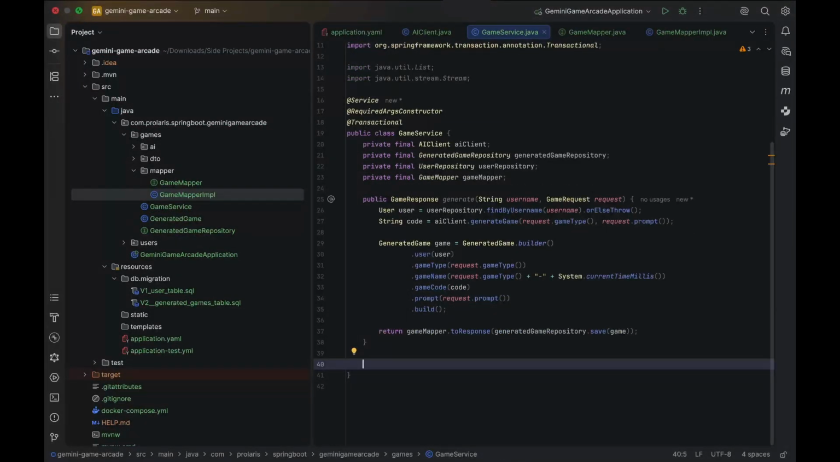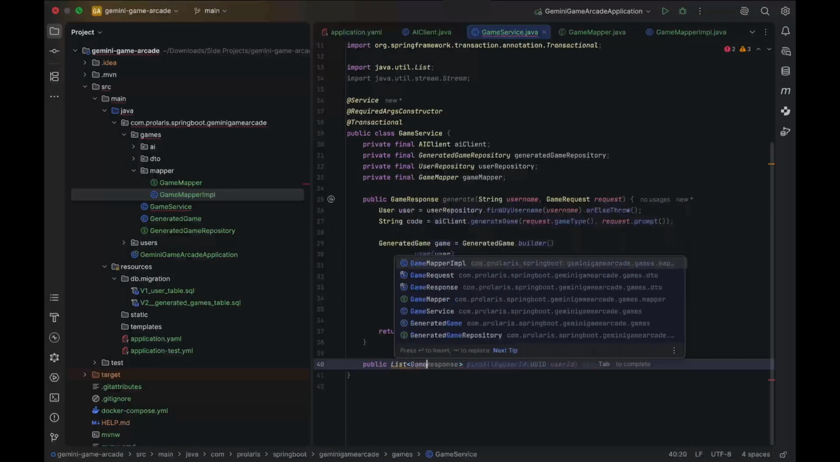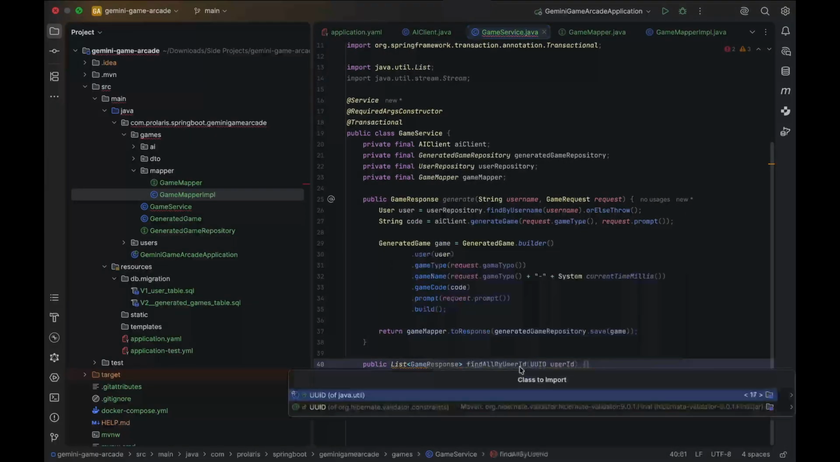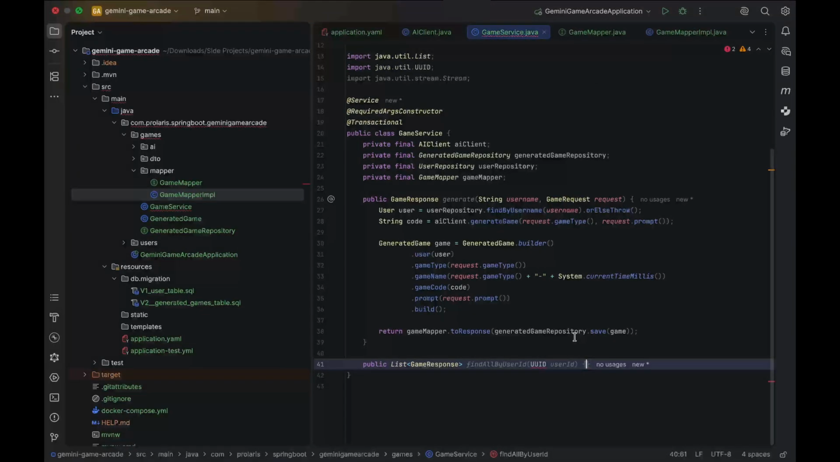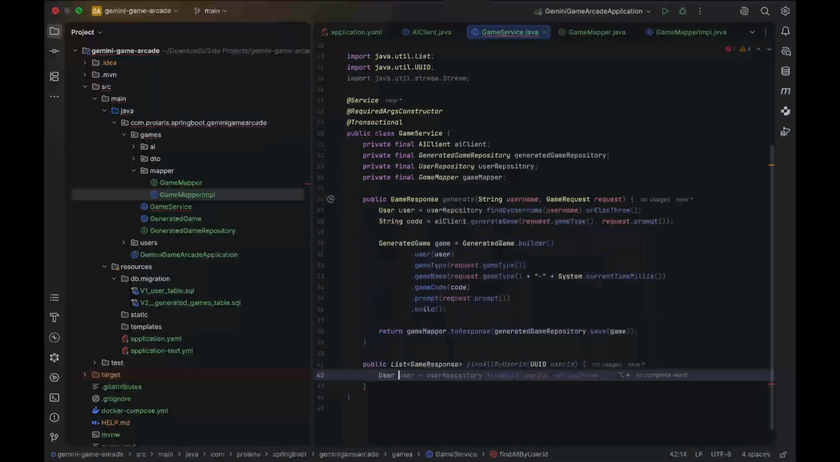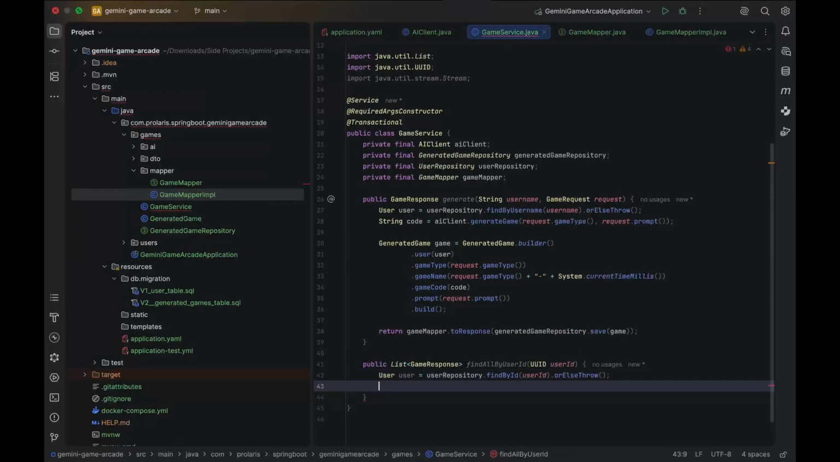So now let's create our next method in the game service, which will be to get all of the games for a specific user. So it will return a list of game response, and it will be find all by user ID, and we will find all of the games by the user ID. So first of all, let's find our users. Or else it will throw. Great.